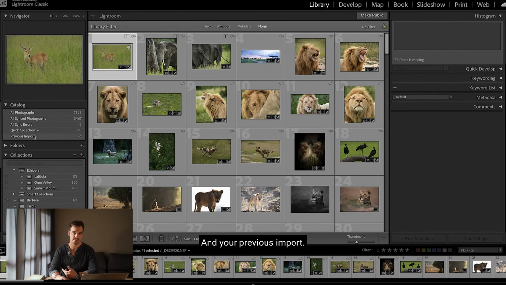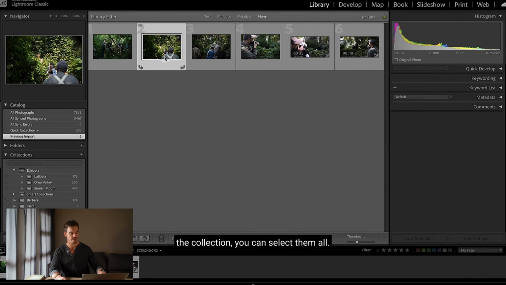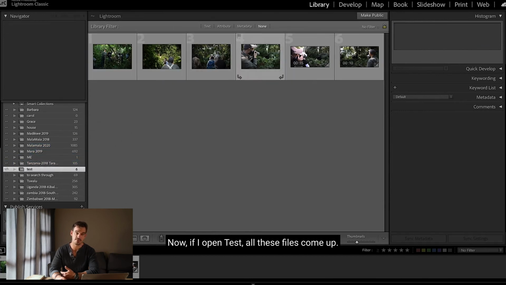and your previous import. If I click on previous import, you can see all the files that I previously imported with you are all sitting here. If I want all of those in the collection, you can select them all, Command A, go down to the collection that we've made already called test, and I can simply drag and drop those files into test. Now if I open test, all these files come up.